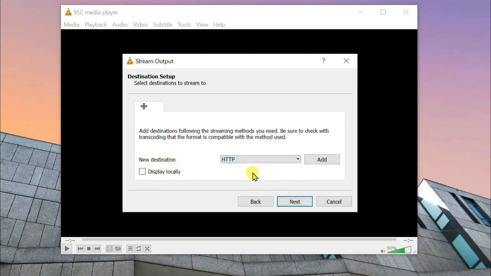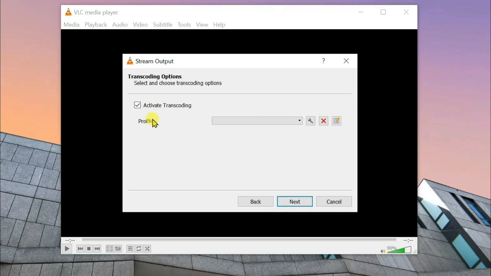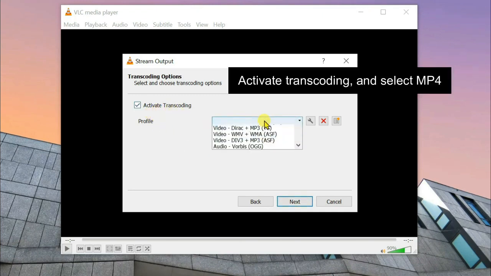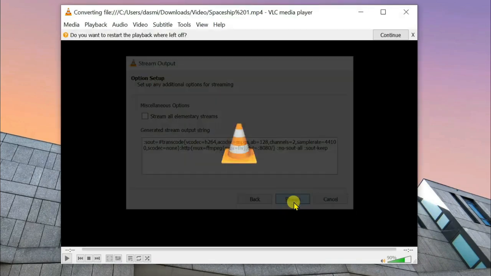Other devices will connect to your computer and watch the stream over HTTP protocol. You may also want to watch the stream on this computer. For that, activate the Display Locally option. Next, click the Add button. You don't need to tweak any other options here. To start streaming, simply click the Stream button.